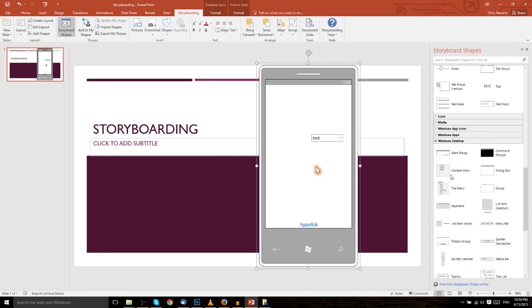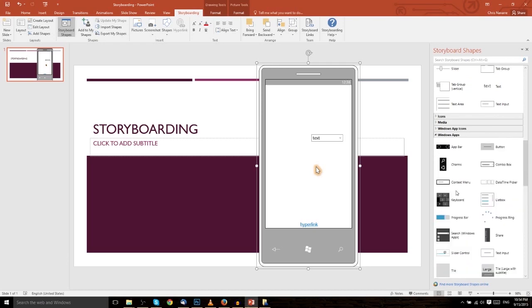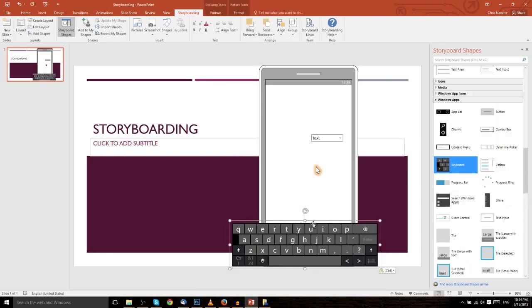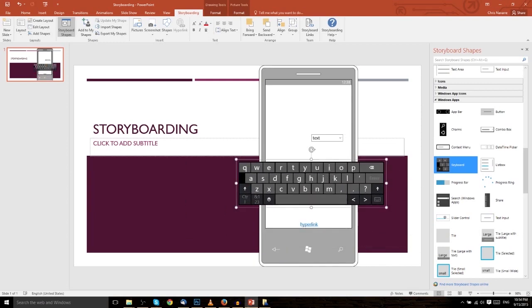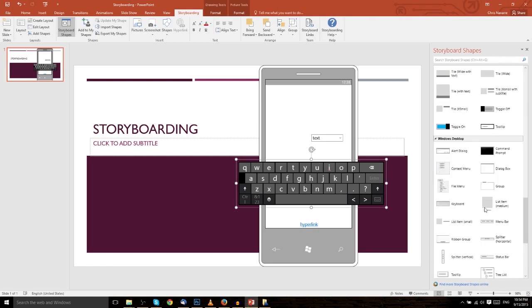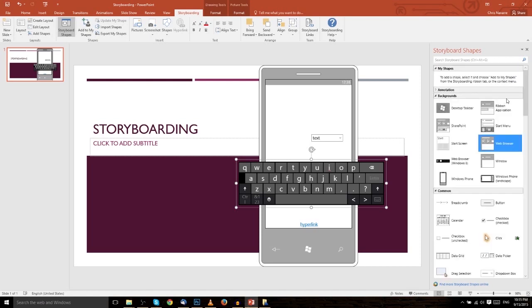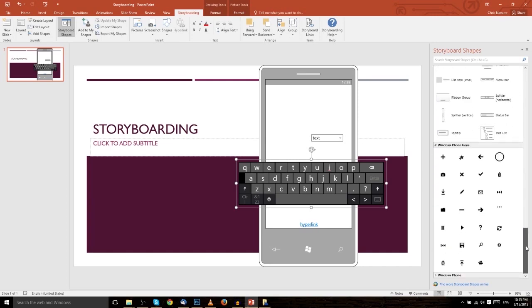And you have a lot of different options here. Windows apps, for instance. You could even go ahead and drop in a keyboard to the screen. So you can tell it's not necessarily Windows mobile apps. It can also be just Windows in general. Now, how you decide to use these shapes precisely is pretty much up to you. And of course, it doesn't have to be specifically Windows stuff in all cases.